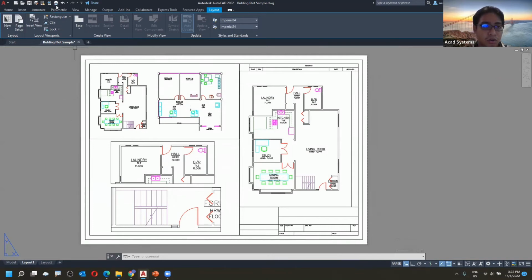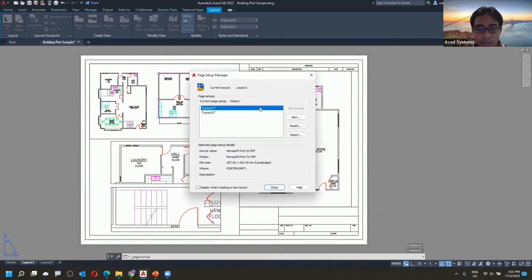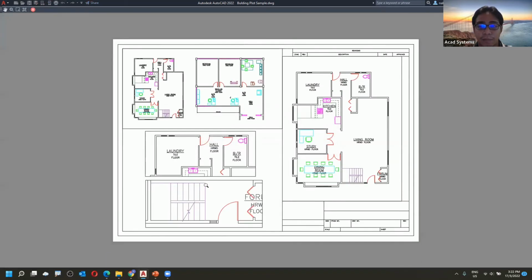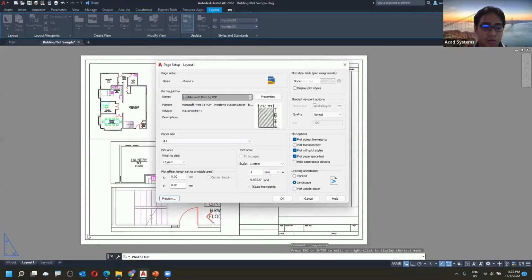I'm just going to click on my printer, or click on these page setups and modify my page setups. We already have our plotter, and the paper size has been selected. For the plot area, I'm going to choose layout. When I choose layout, it will preview the entire paper space on your layout over there. That is why the best way to use your printing is on the layout itself.